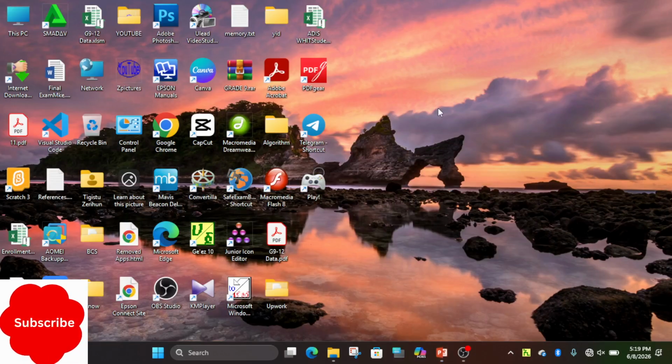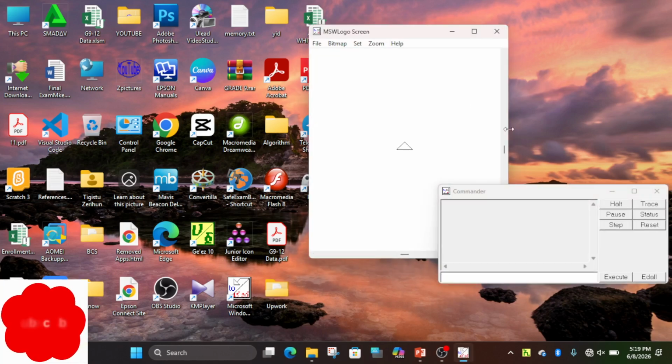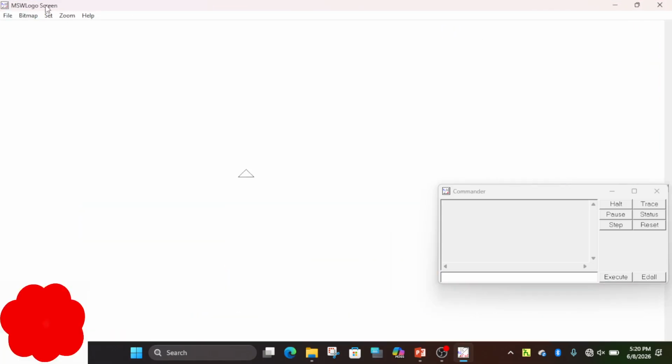I have already installed Microsoft Windows Logo, but it's not difficult to download and use this software. Using Google search, you can search and download it. This is the window for MSW Logo, the Microsoft Windows Logo screen.